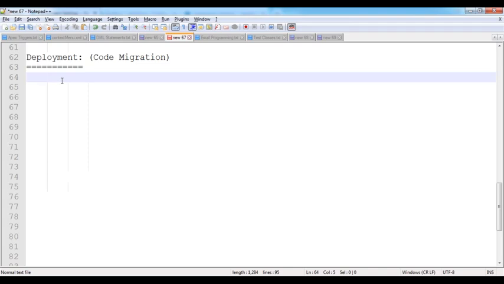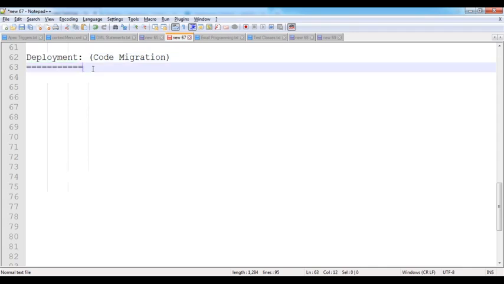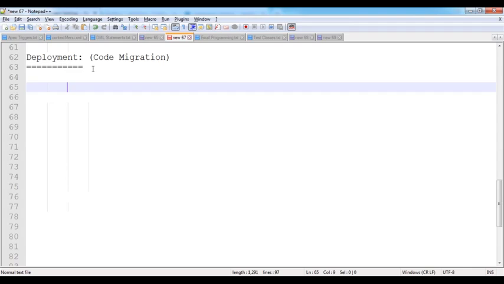Then how can we migrate this code from one environment to another environment? For that we use the feature called code migration, which is also called deployment. Then how can we implement code migration or deployment? We have so many ways available.